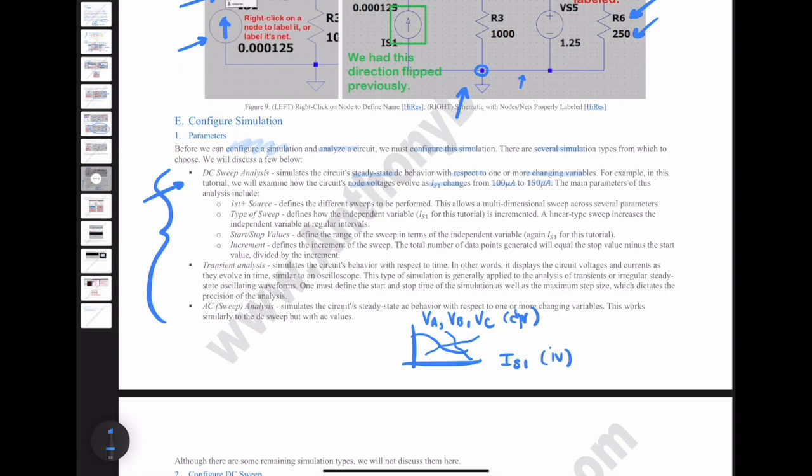All right, there are several parameters of this type of sweep which we need to understand. We have first source, which defines the different sweeps to be performed. We're only going to be performing the sweep along a single variable, so we'll only have one first source. Type of sweep defines how the independent variable, which is IS1 for this tutorial, is incremented. A linear sweep increases the independent variable at regular intervals, but for other types of studies, you can increment with a logarithmic pattern, where the increments are not even, but increase exponentially.